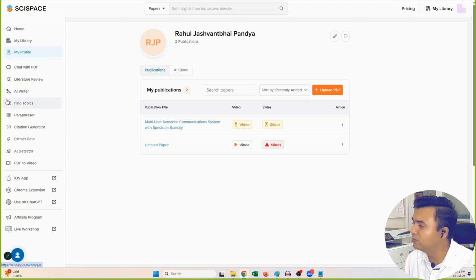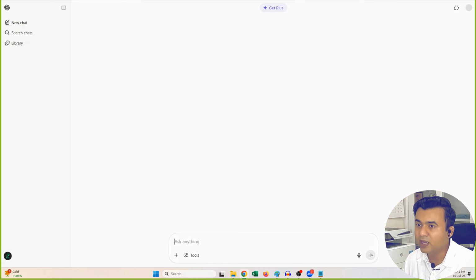That's okay. Now, there are two more important things. You can use it along with your Google Chrome. There is an extension called Chrome extension. You can use it there. And you can use it along with ChatGPT also. You can install a plugin in ChatGPT and use it along with ChatGPT. Very often, ChatGPT doesn't cite the sources. When you install this plugin in ChatGPT, it will cite the sources.